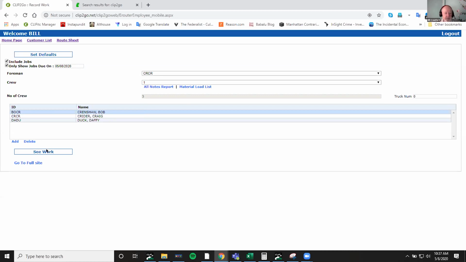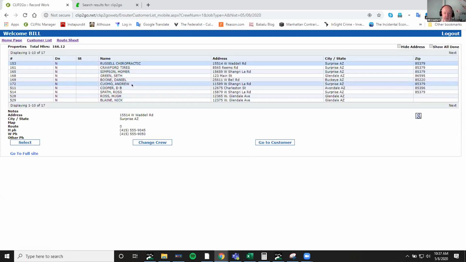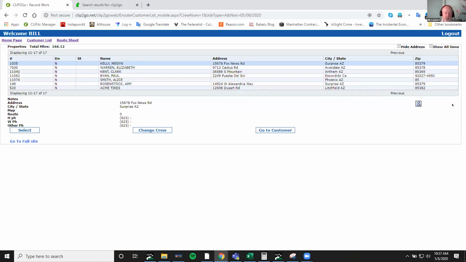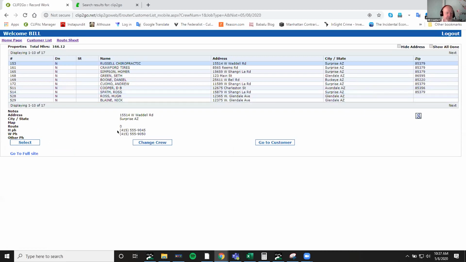So we come back to see work here. And here now, again, is the list of work for that day. And we've got a list of 17. It shows 10. I come over here to next to see the rest of that list. And then we go back to previous. What they do then is, this list should be in your routing order that you want. So you want them to go to the first account there.